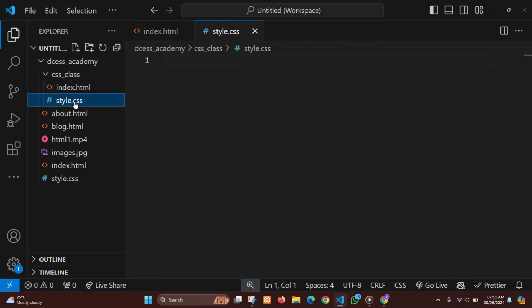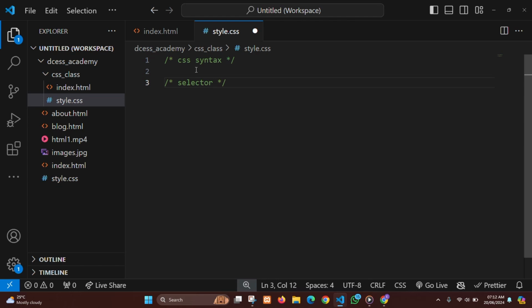Then inside of my style.css, we'll talk about the CSS syntax. Now, what is the CSS syntax? Let me just put a comment first and say CSS syntax, right? Now, CSS syntax states that selector, then property, colon value. So this is the CSS syntax.